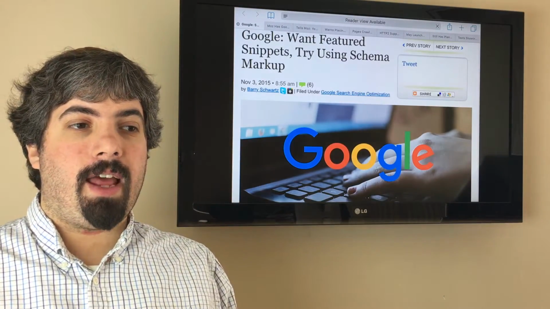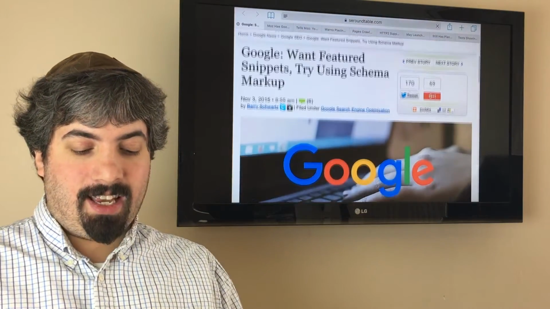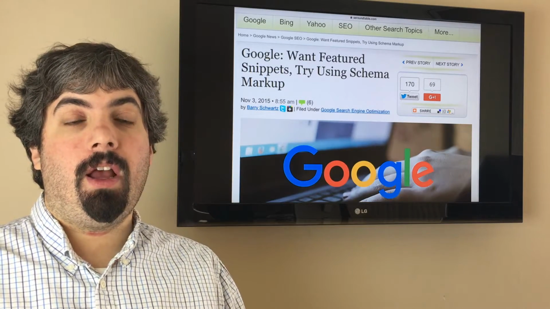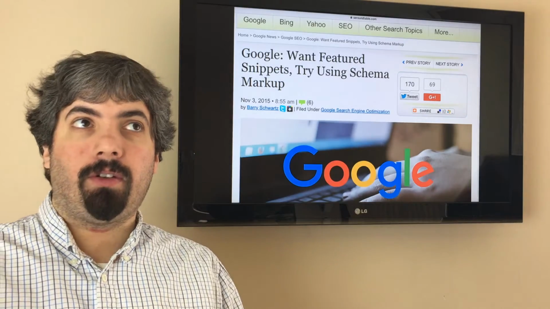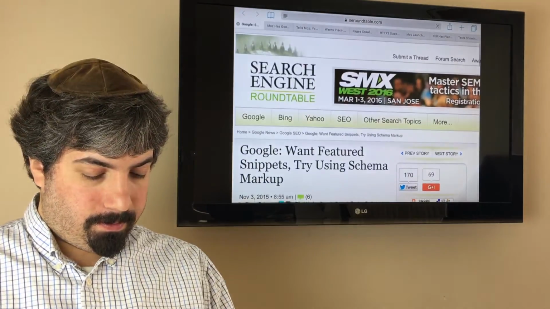John Mueller basically said that if you want to show up in the featured snippets, what you could do is add schema to your web pages. Of course, if you look at any of the featured snippets, the vast majority of featured snippet results that come up, those web pages do not have schema. So it's very interesting to see that.